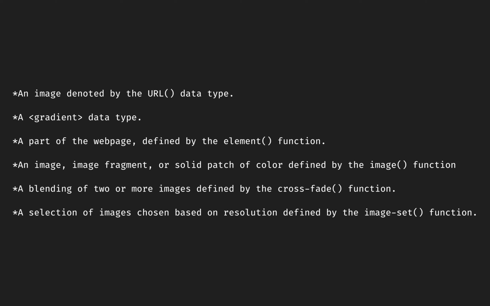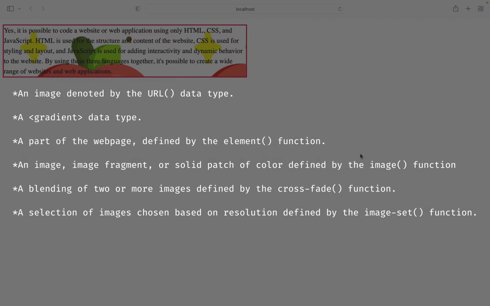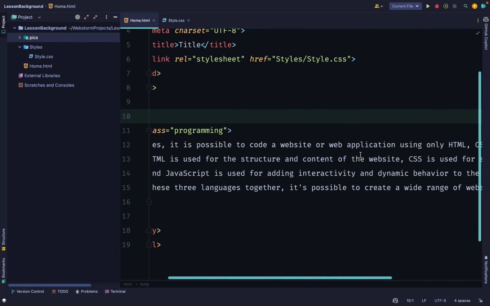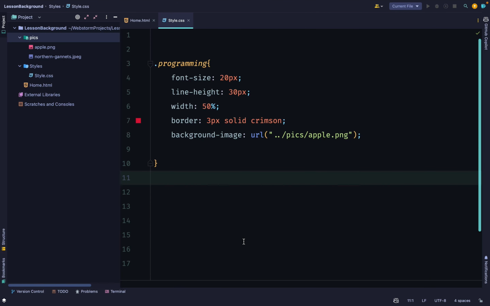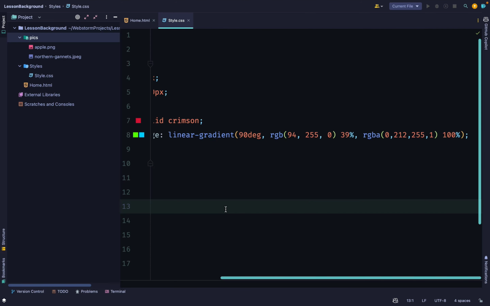Out of all this, we will focus on using the URL and gradient. In our code sample, we have used the URL function to set the background image. Another way to set the value of the image is to use a gradient. Now, a gradient is a special type of image that consists of a progressive transition between two or more colors. You should have seen this somewhere else before.